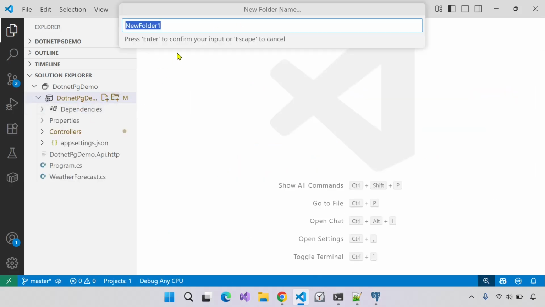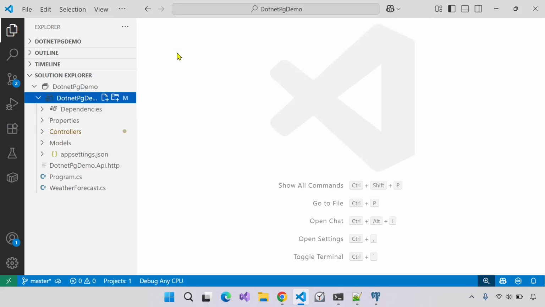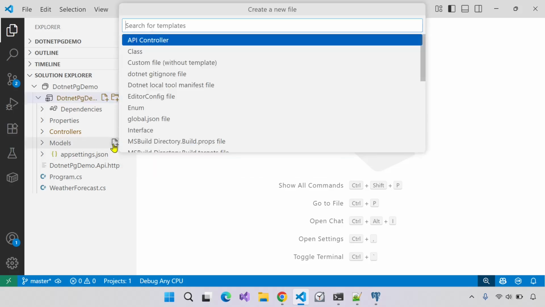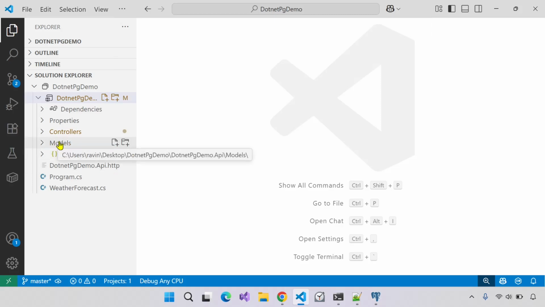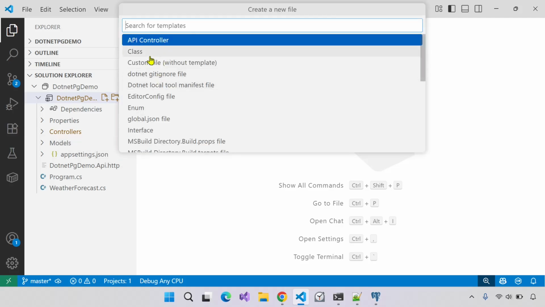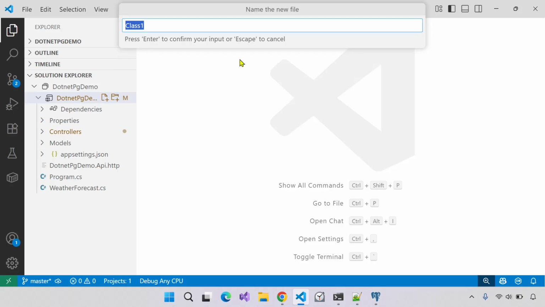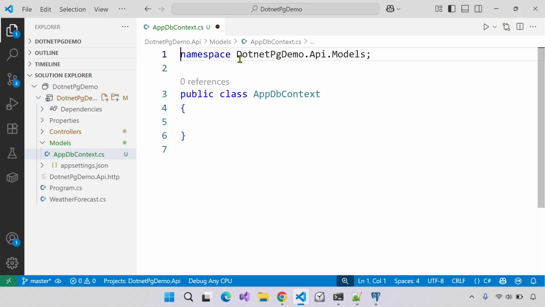Now we need to create a new folder which is called Models, and here we are going to define our models, but we are also going to define our database context class here. So just go here and click on this thing called new file, and here we have multiple options. So just select the class and name it AppDbContext. Just delete this line.